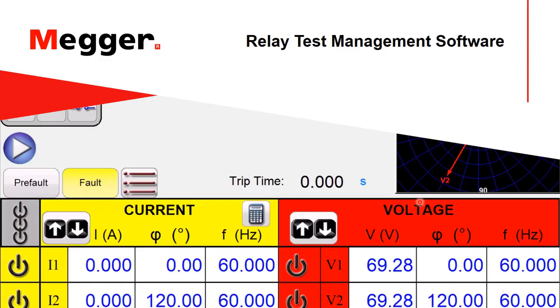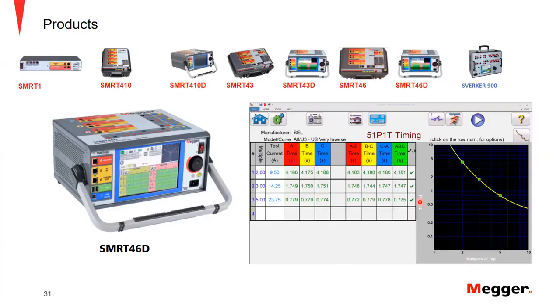All right, so we're going to get into relay test management software. Before we jump into this, I have a quick note. I have to tell you what I'm using, so we know how we're going to do our tests and what kind of tests we're using. Today I'm going to be using the SMRT 46D, which is the one that is set here.